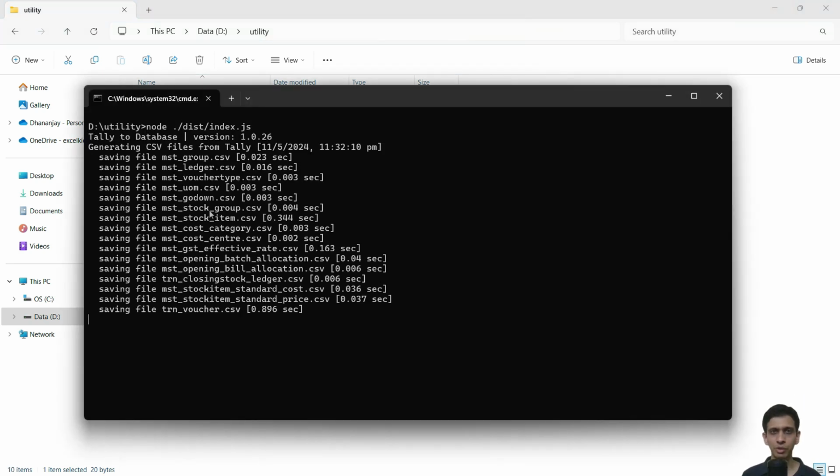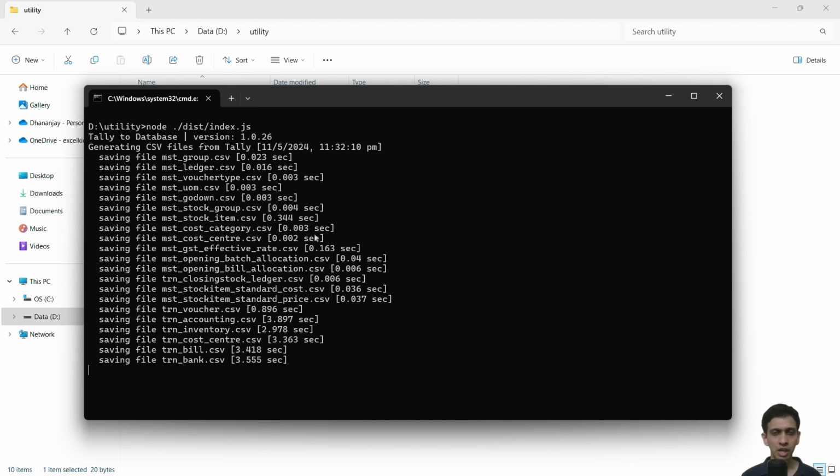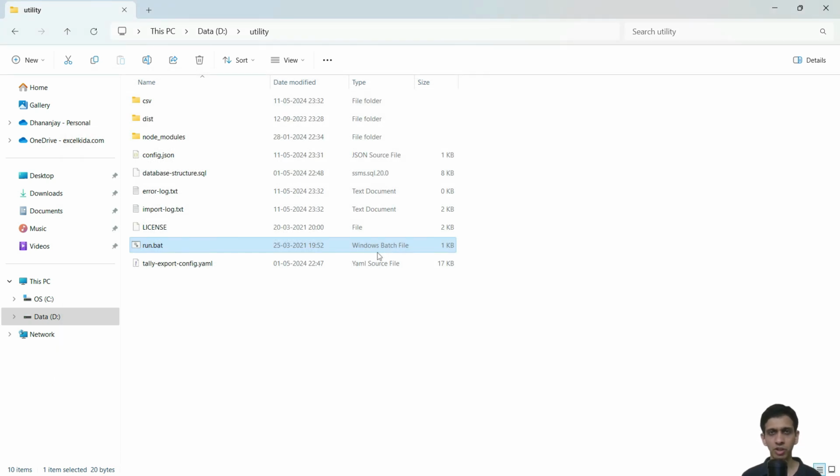So you should get a window something like this. It may take a few seconds to minutes based on how many masters and vouchers you have in Tally. Let's wait for this to complete. Okay, upon completion, this window will close out. Now after that, you should check one more thing. If there are any errors, the window will still directly close out.